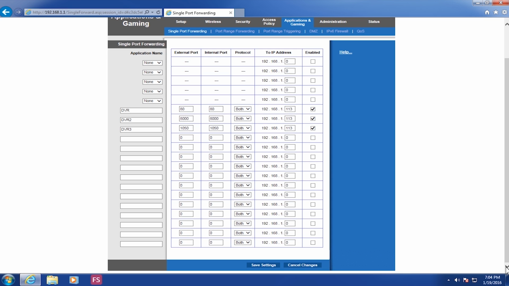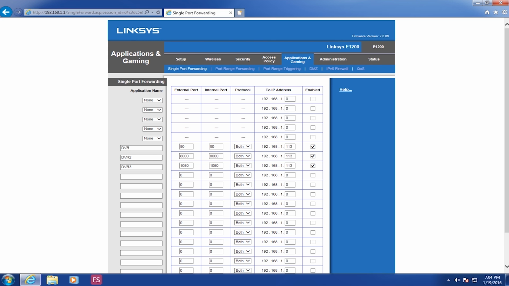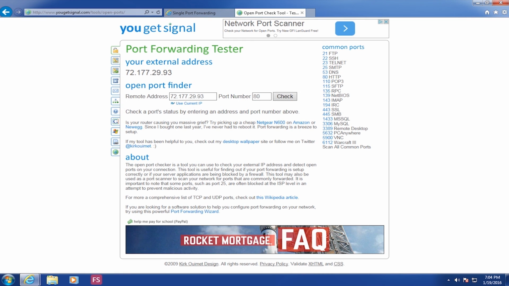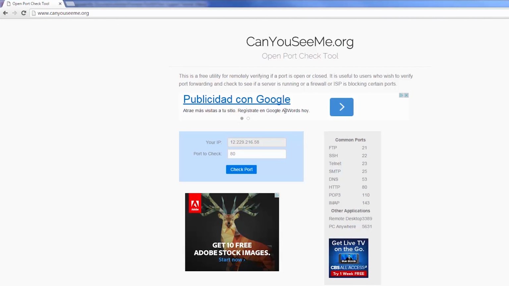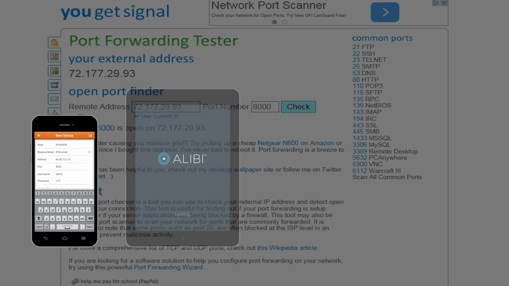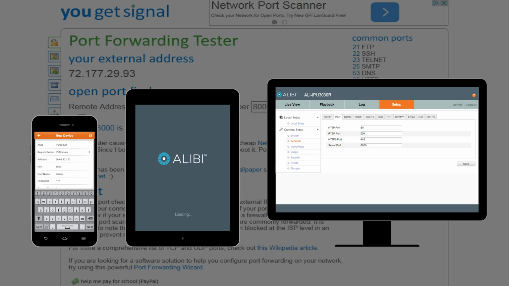Once your settings are changed, you can verify that everything is successfully applied by going to any number of open port testers. Some of the more popular tools are yougetsignal.com and canyouseeme.org. There on those websites, you can actually put in the IP address that you're testing, which would then be your external IP, along with the port that you're wanting to check if it's open. Once you have successfully gotten a confirmation that the ports are open, you will then want to check your connection through either a smartphone, tablet, or a computer on a different network.